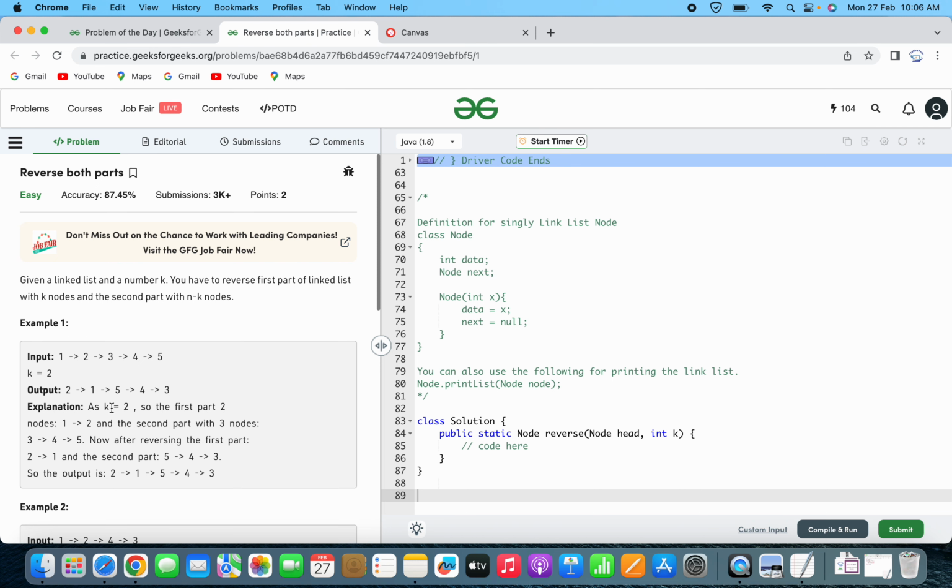Okay, so as k is equal to 2, we have the first part of 2 nodes, that is 1 pointing to 2, and the second part with 3 nodes, 3, 4 and 5. Now after reversing the first part, 2 will point to 1, and after reversing the second part, 5 will point to 4 and 4 will point to 3. So the output will be 2, 1, 5, 4, 3.